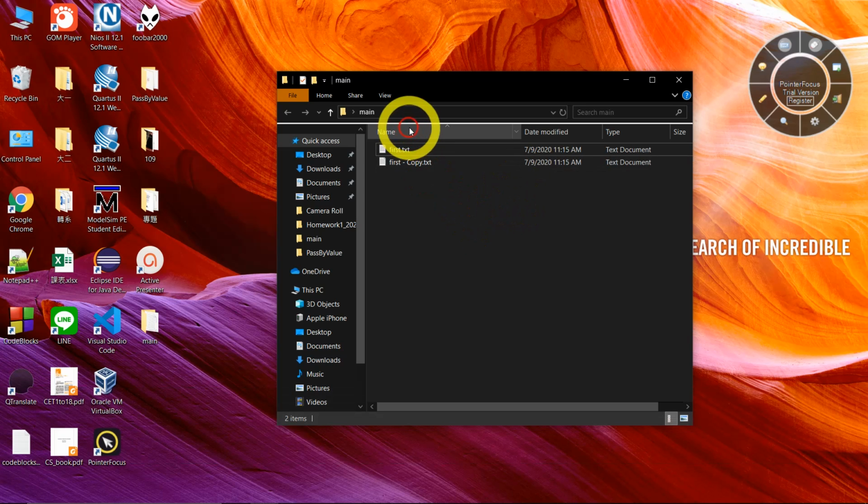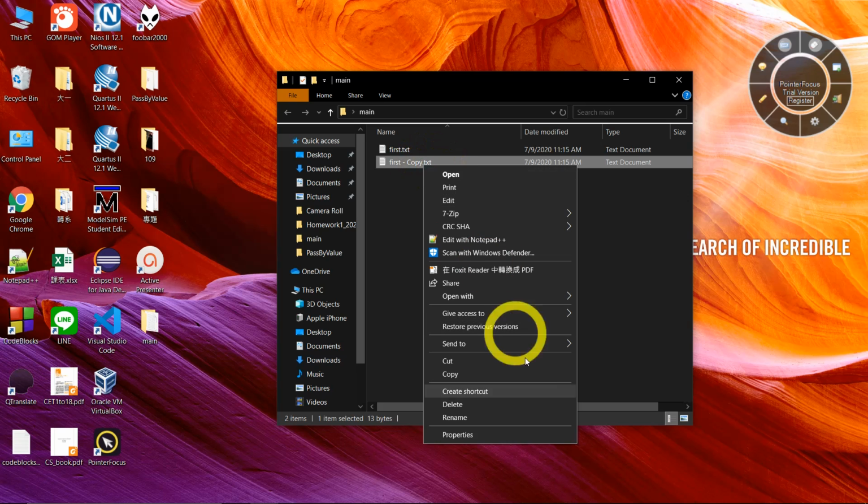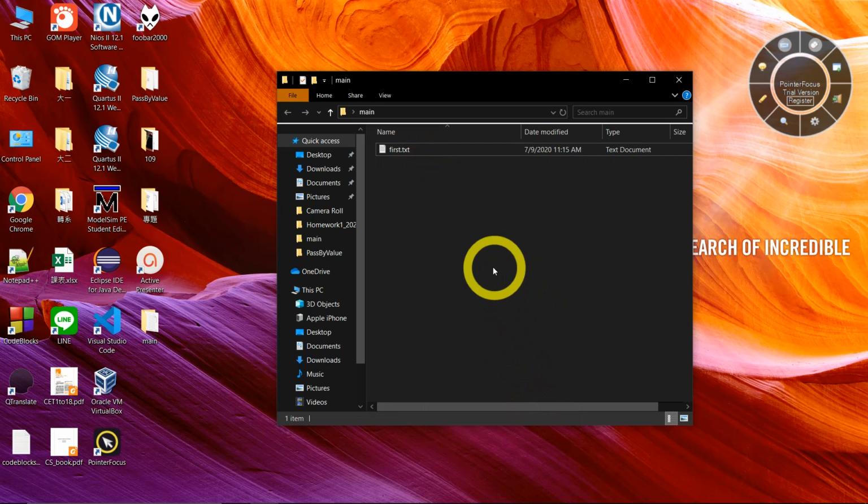Another way is we select the copy file and right-click and delete it. You can see the file is also deleted.